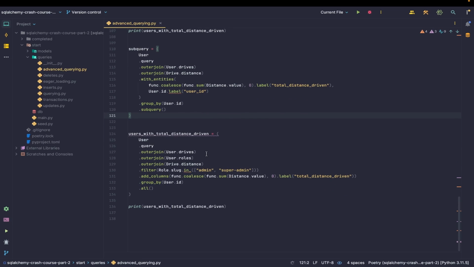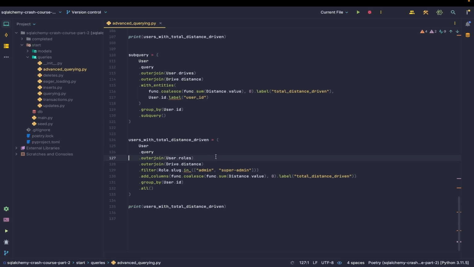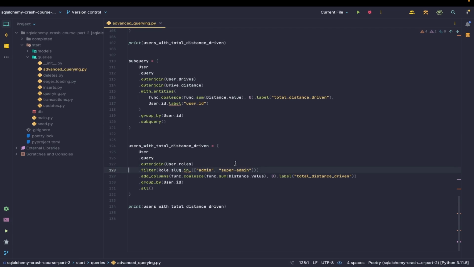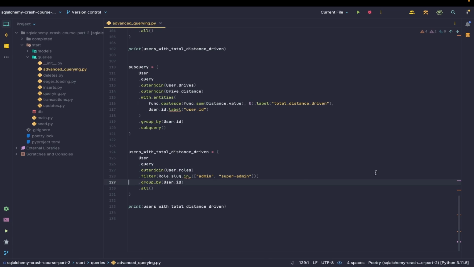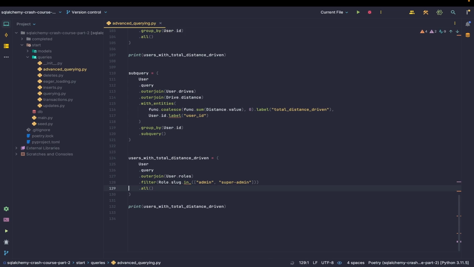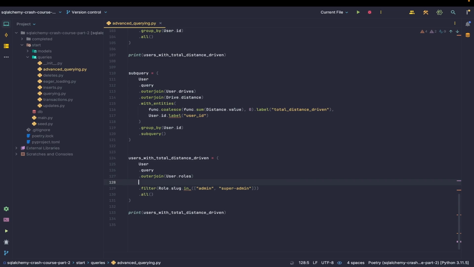Okay, so we don't need this. We don't need this. We need this and this. We don't need this. Okay, we don't need this. So what we need to do is perform one more join. So we're going to say outer join.